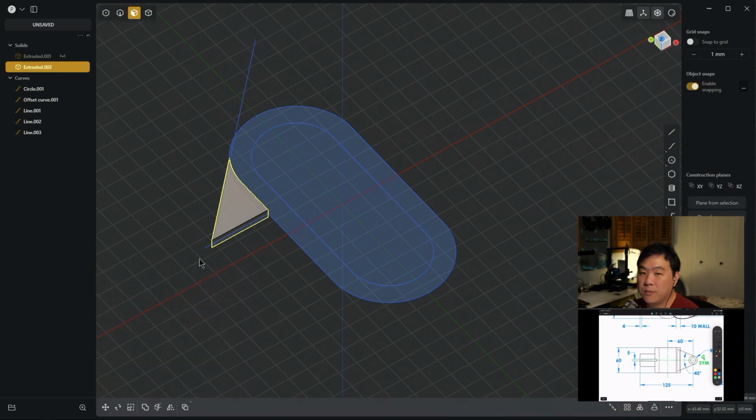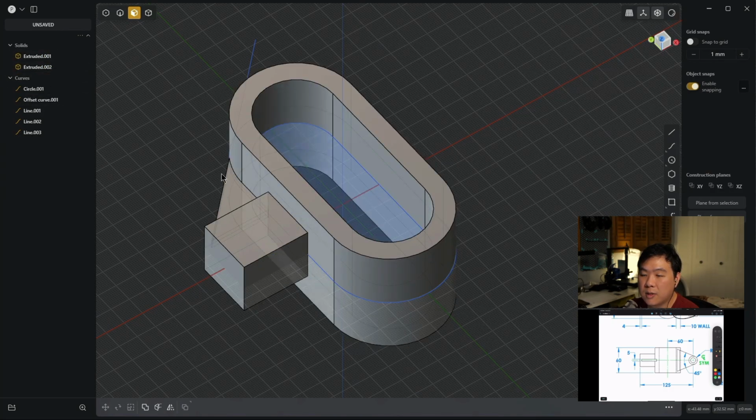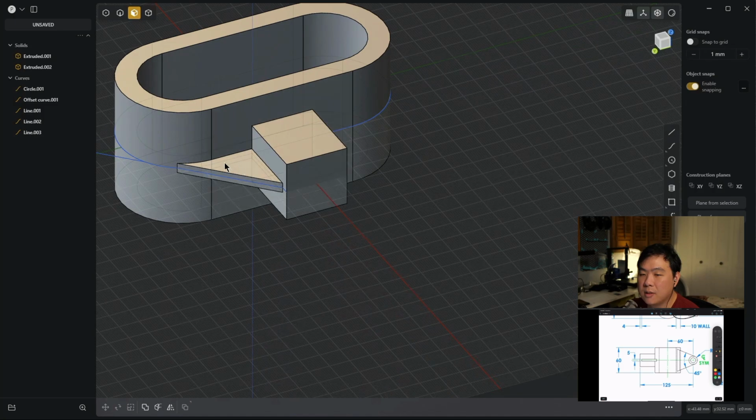Then press Tab again, so it extrudes in both directions, and then press Enter twice to confirm. So if I enable everything now, we can see that this tab is created.